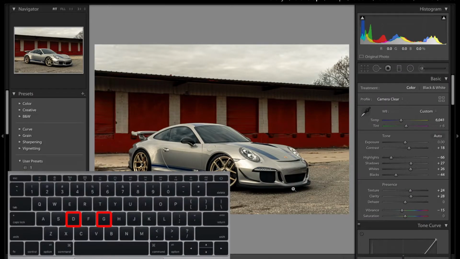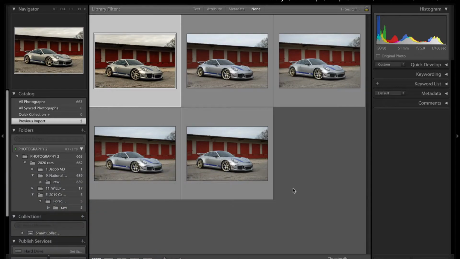Let's say you want to go back, you're going to hit G. And that's a very quick way of going back and forth from library to develop. I don't see why you won't be using that. It saves so much time. Literally hitting one button is faster than moving your whole mouse around your screen to move to develop. So hit D if you want to develop and hit G if you want to go back to your library.